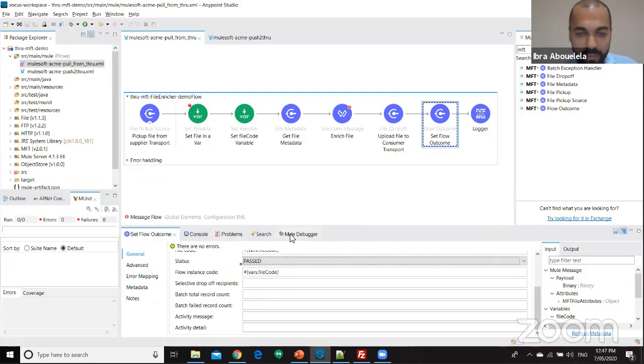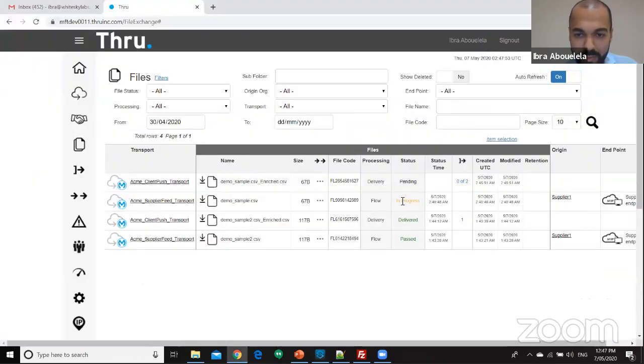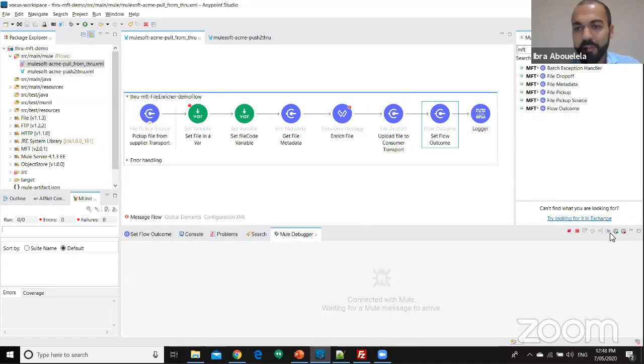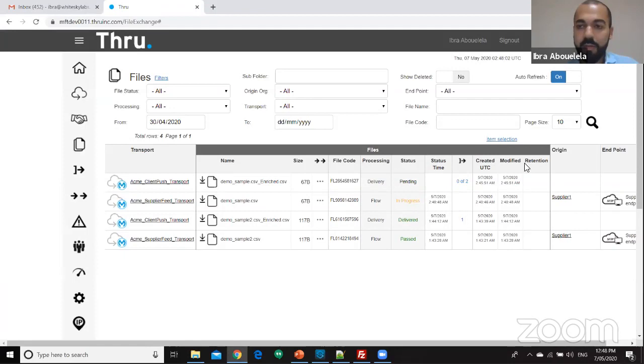So far, again, I have this still in progress. As soon as I move across this step here and finish, when this refreshes again, you will see that this has been passed already.